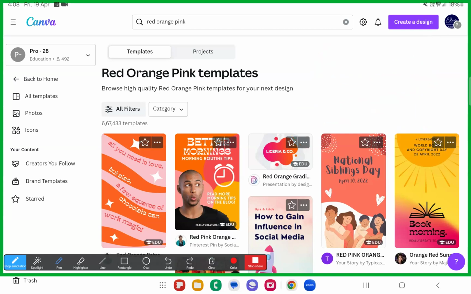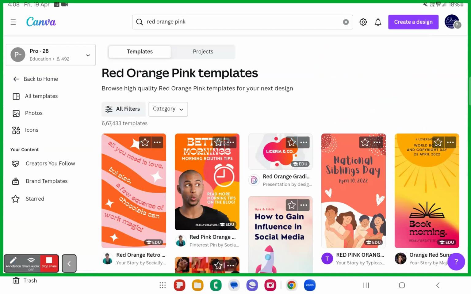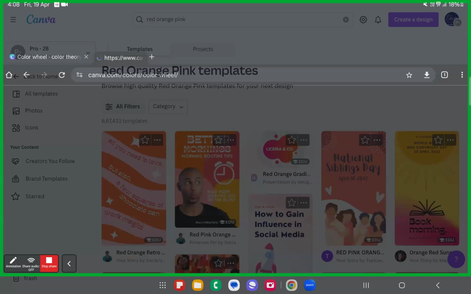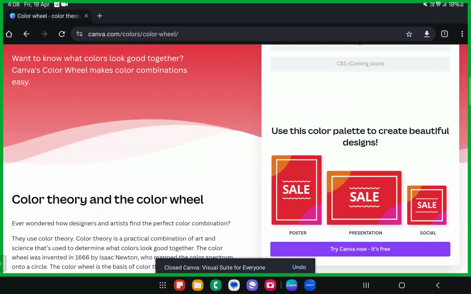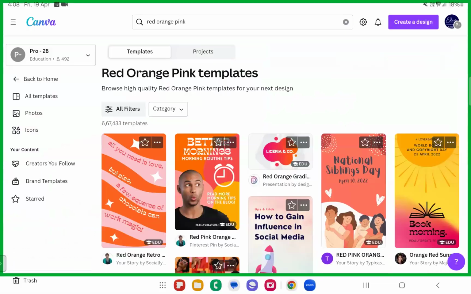Or if I do not want to create from this, I can move back to the Chrome browser and export this palette, and then move to Canva. This is not moving to Canva, but that's fine. Red, orange, pink is understood. We can just move to our design and go back to our design.